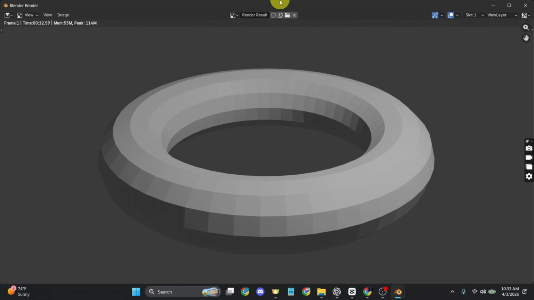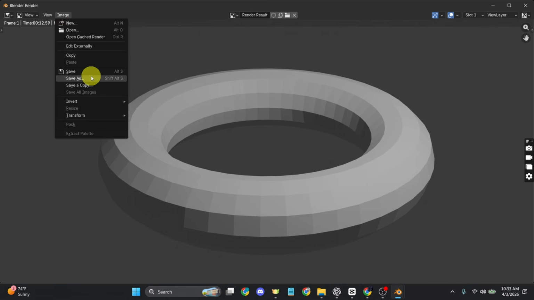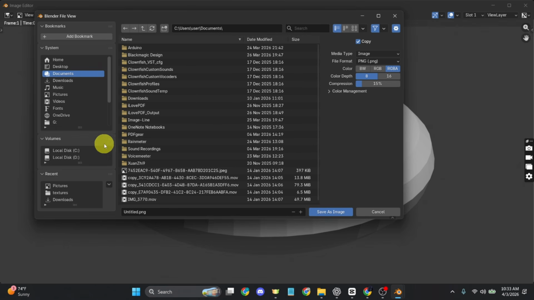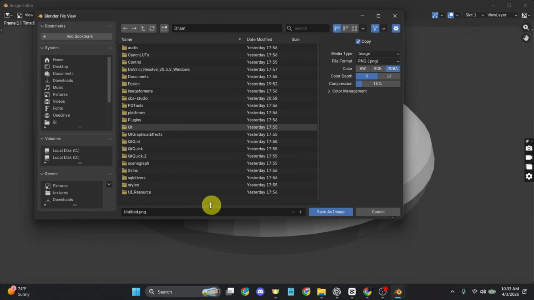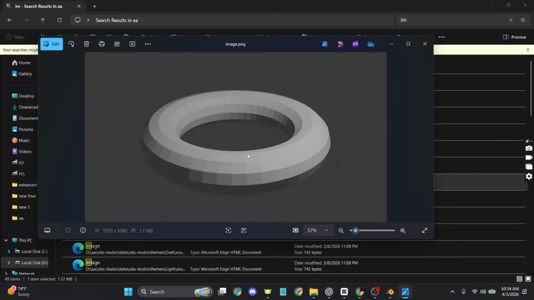to render. And once the render is complete, just go to the top left once again and click on image and choose the option to save as. Now choose the location where you want to save it. So I'm just gonna go with this particular location and I'll just name it like image png and click on save as image.